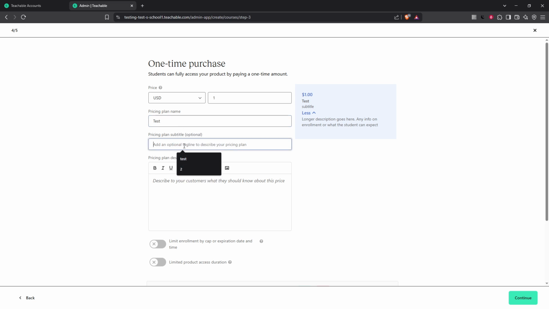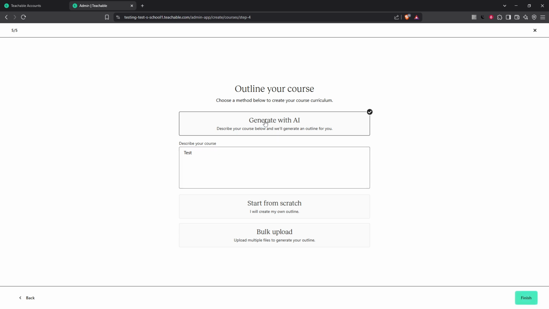With your course framework almost complete, it's time to outline your course content. Here you have the flexibility to generate an outline with AI assistance or create it manually. If you have multiple resources ready to go, there's a bulk upload option that lets you efficiently manage files and content. After fleshing out your outline, go ahead and click on the Finish button.